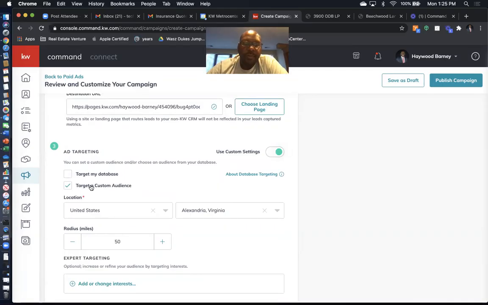Now, if you wanted to target your database, you can also do that. What targeting your database means is that if you have an email for a contact in your database and they use that exact same personal email to open up either a Facebook, a Twitter, or an Instagram account, then it'll automatically send them this ad on their Facebook, Twitter, Instagram, whatever it is. Okay, so you don't have to be friends with them to actually market to them on social media.